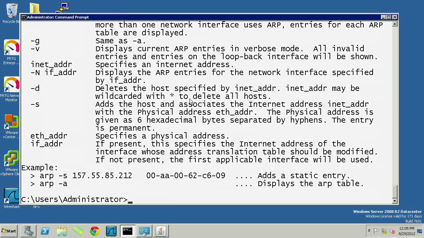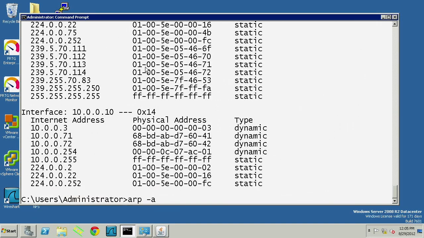And let's see, can we do a static ARP? Let's say ARP -s 10.0.0.254, and then I'm going to put the physical MAC address.